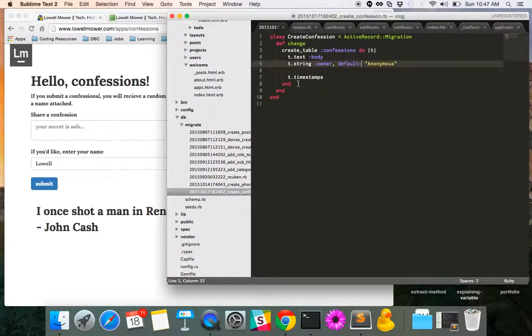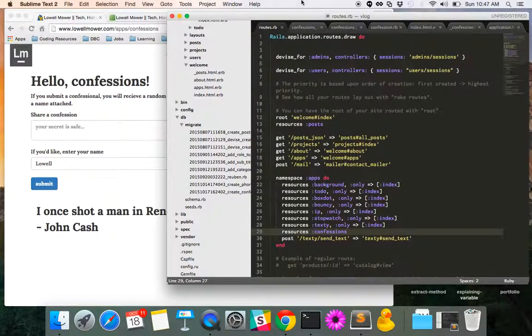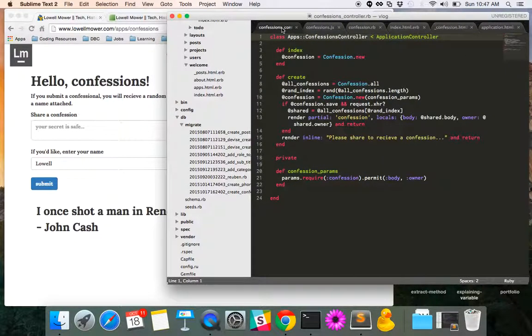Anyway, let's go through the code, and then hopefully you guys will take a chance and play with it a little bit. So just a basic migration here to create the confession table. All it has is a body and an owner. So we can go ahead and close that out. Nothing to see there. The resources in the routes are basically the same as before. There's just one extra controller action, which is the create method. And so yeah, I guess the controller will be a good place to start.